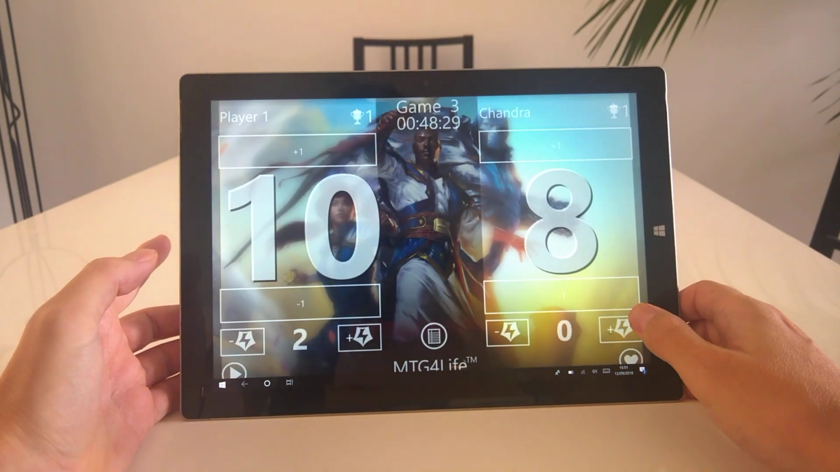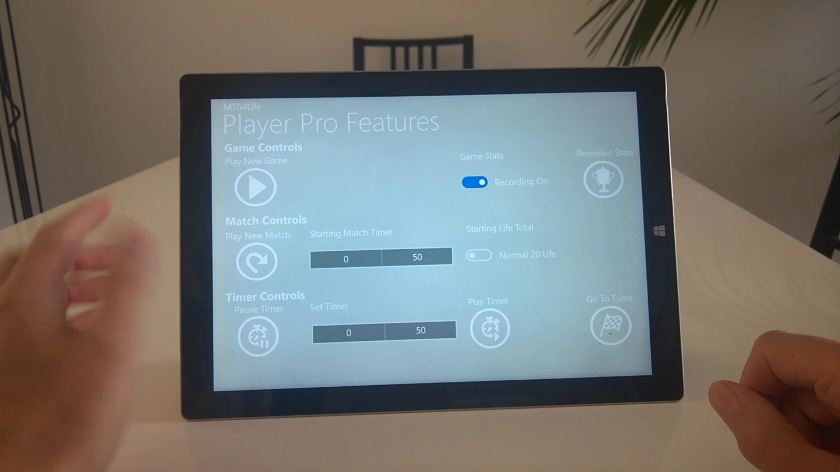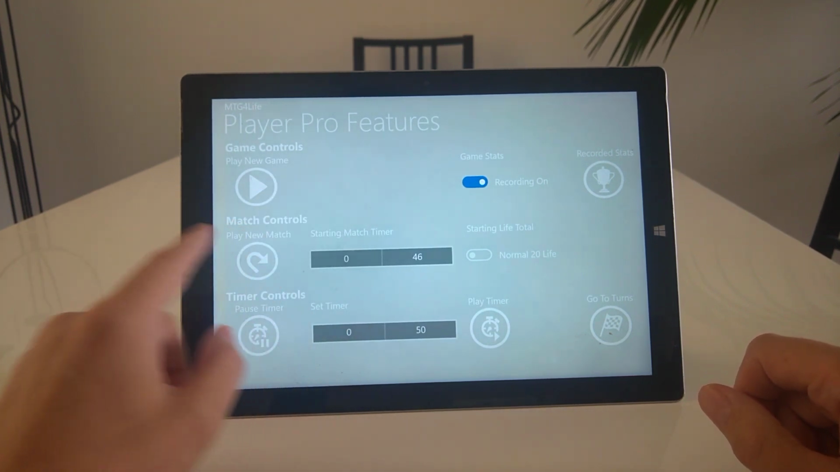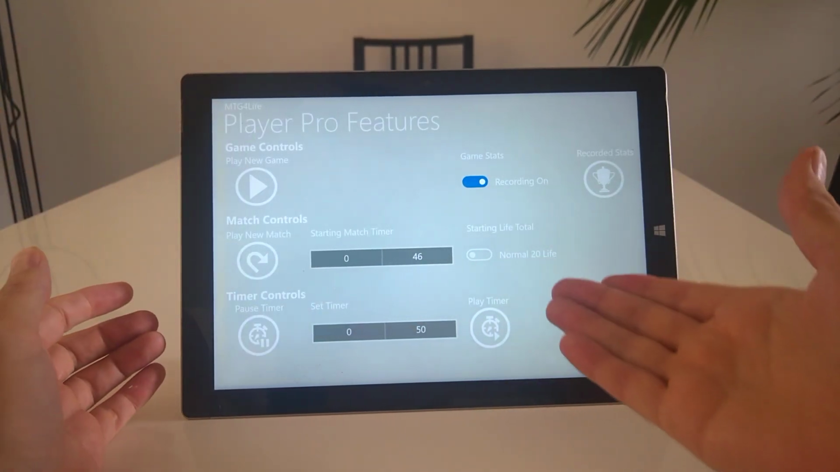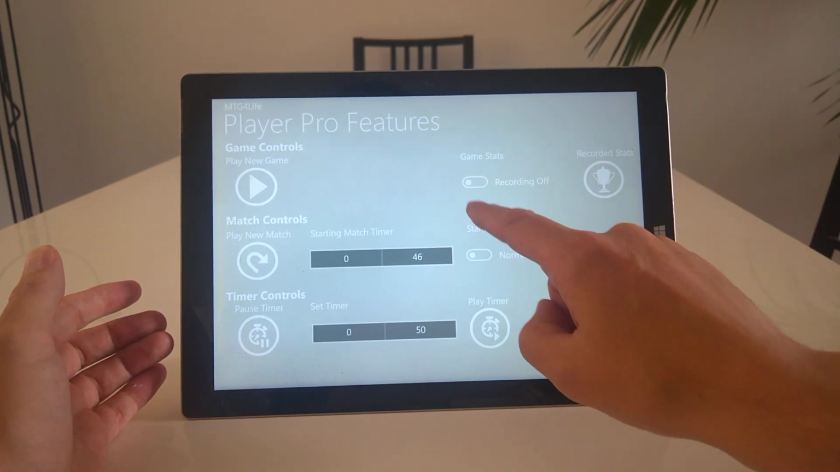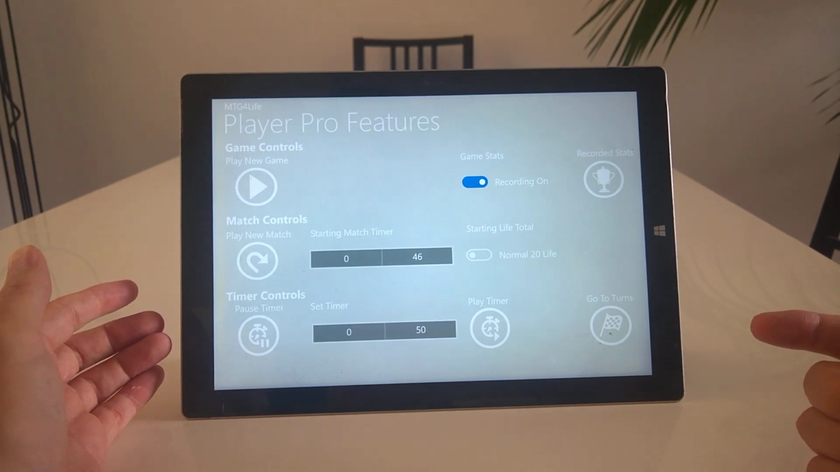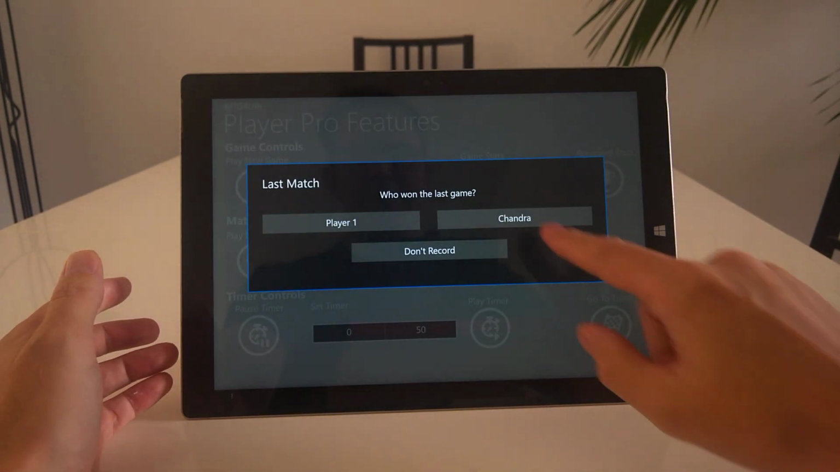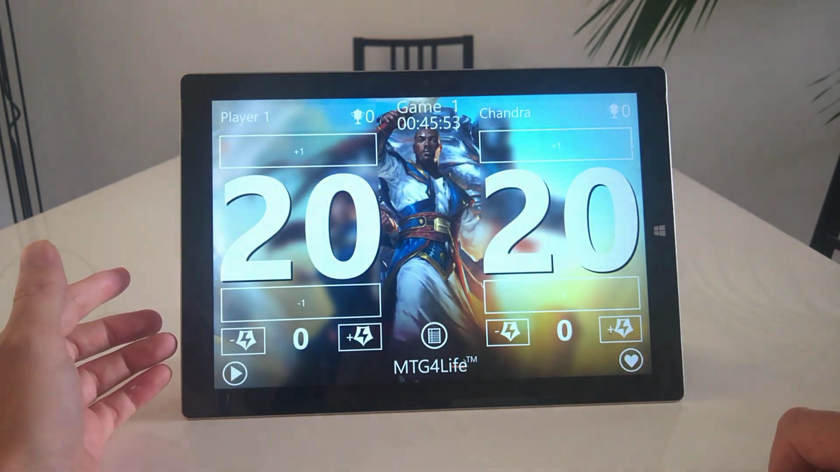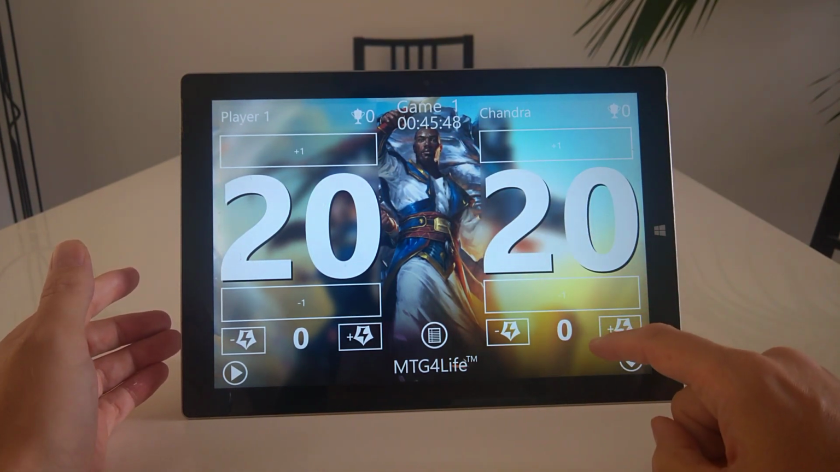As well as Customization Pro options, you've also got Player Pro options here, which lets you do things like set up the timer to whatever length you want. Set up timer for two-headed giant, but also more interestingly, you can record games. So what this means, as you play, say we're in a new match versus Chandra. New match, game 1, player 1 versus Chandra. Match length 46 minutes. So you can see what time we have here.